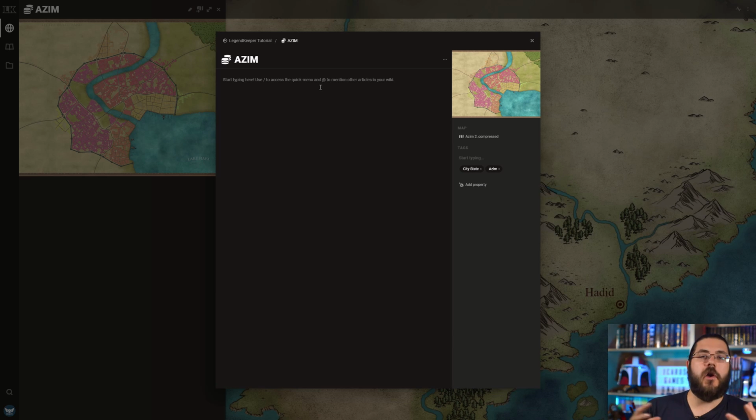So then we want to go ahead and we want to add some information into this article. So we click over here and you can see that it says start typing here. Use / to access the quick menu and @ to mention other articles in your wiki. Those two keys are the most important in the entire app. So we'll start off with the / menu. Now the / menu is how you unlock almost everything in LegendKeeper.